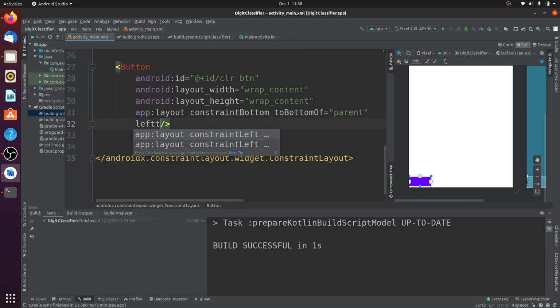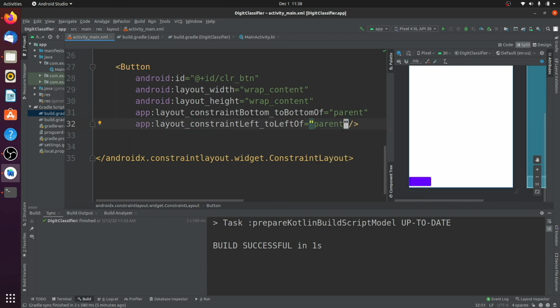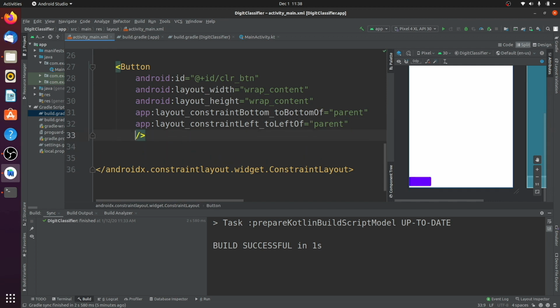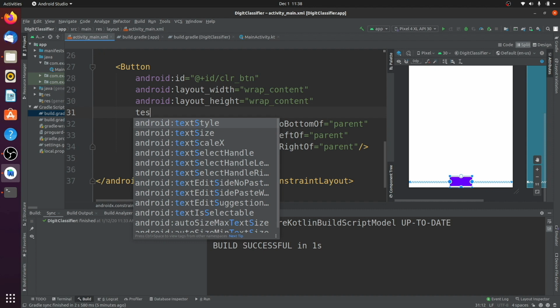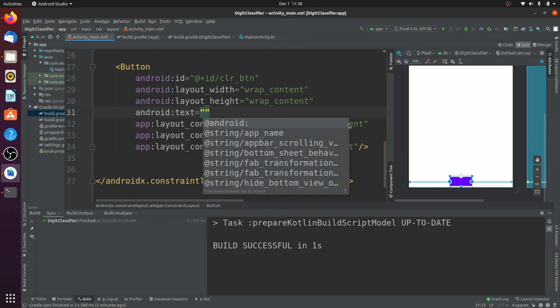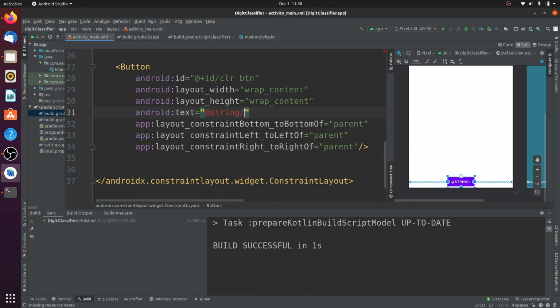So let's set the left and right constraints of this as well to the parents, and bottom to the bottom should be to the parents as well, and the top one will be connected to the text view. What I want is right to the right, and also the text should print like so.